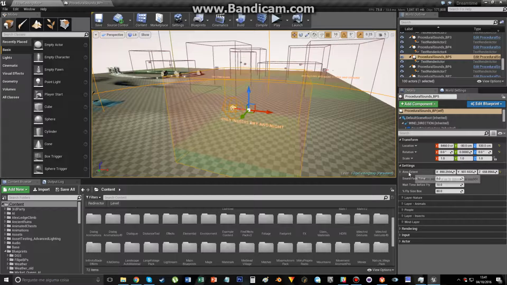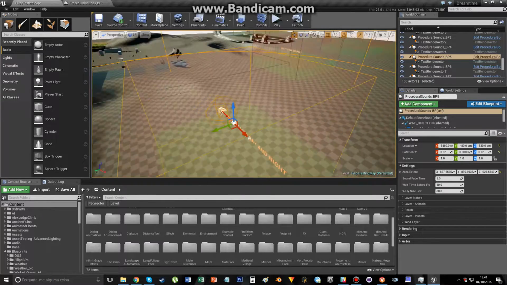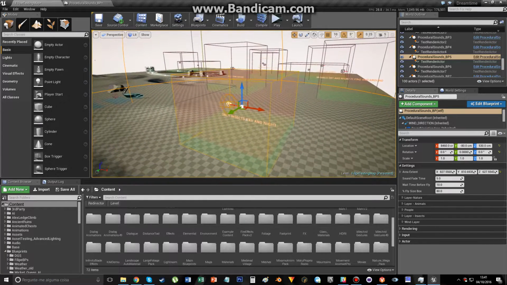We can use this variable to change its size, like here. All sounds are going to spawn inside this entire area. Here we have the fade time, that's the fade in and fade out time.